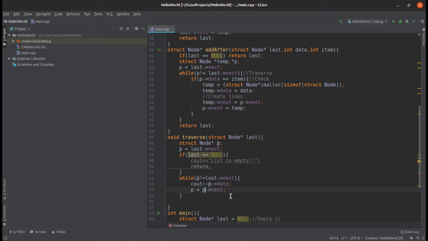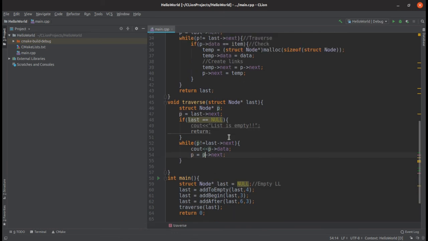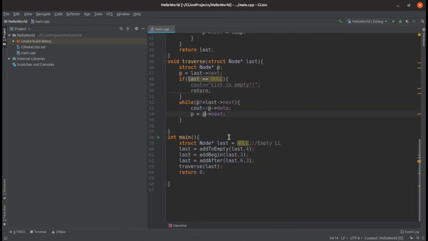So after doing this, this whole thing will just create a circular linked list, and we will perform these functions, and finally we are just traversing through our circular linked list and it will display our circular linked list.